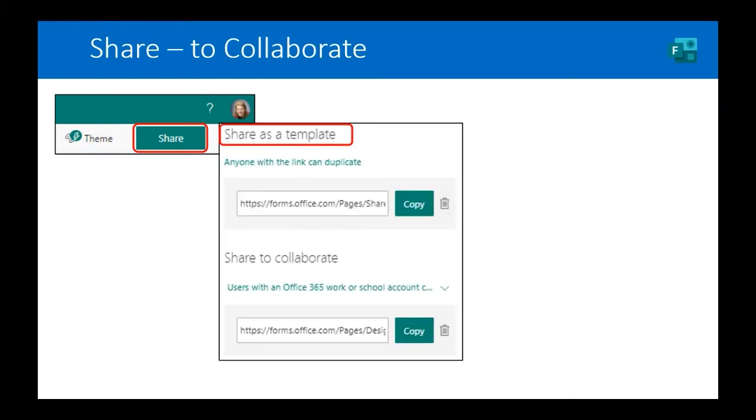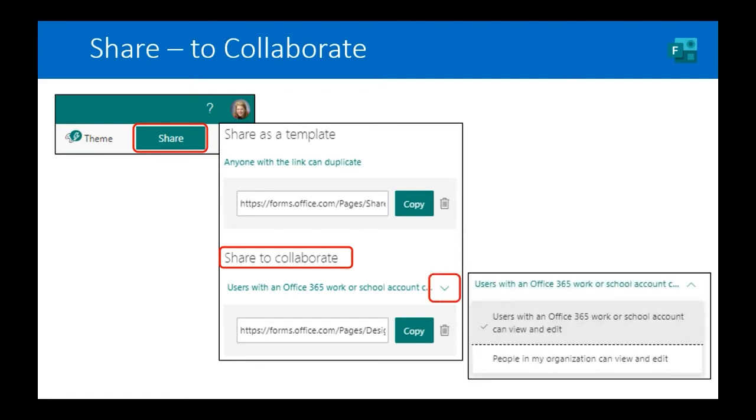Forms can be shared as a template. Copy and send the share as a template link. And recipients will be able to save a copy of the form to their My Forms. Or copy and share to collaborate link. You can choose to collaborate with users of Office 365 accounts inside or outside of your organization, or only people in your organization.